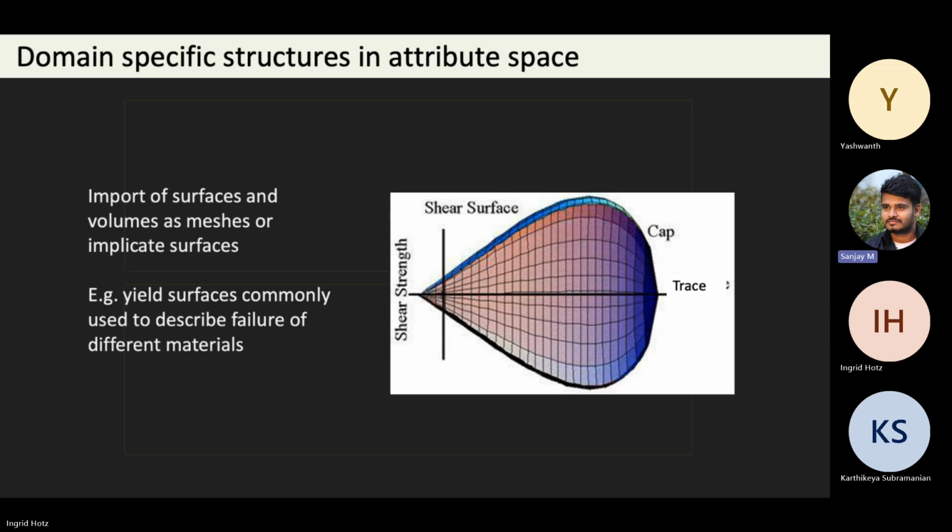Another example is material breaks, doing a kind of failure analysis. Depending on the material, you typically have some yield surfaces. These are specific configurations in the attribute space. This is an example of one of these surfaces that we just picked from an actual paper. Then you can use this as a trait and say, show me how critical different regions in your material are.